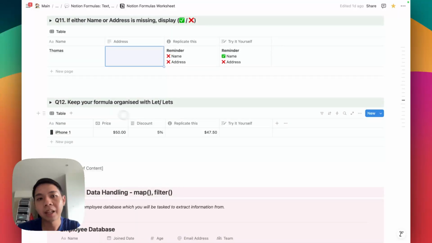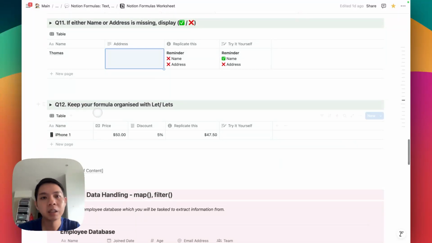So moving on to the last question for this one: keep your formula organized with let or lets. We have a use case here. We have an item list of items you want to buy, you know, iPhone 1 for example. The price is $15, so not possible nowadays, not even last time, I guess. You have a 5% discount, and then you get the discounted price, right?